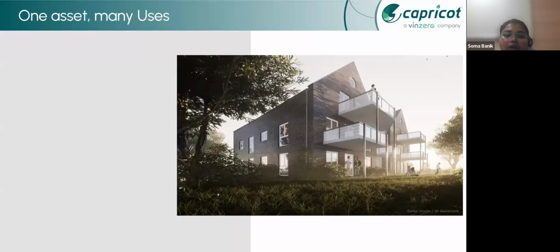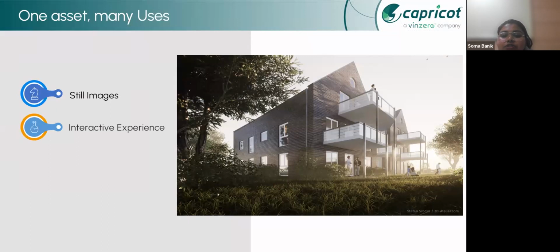Next, we have one asset and many users. What Twinmotion provides is that it gives you still images.